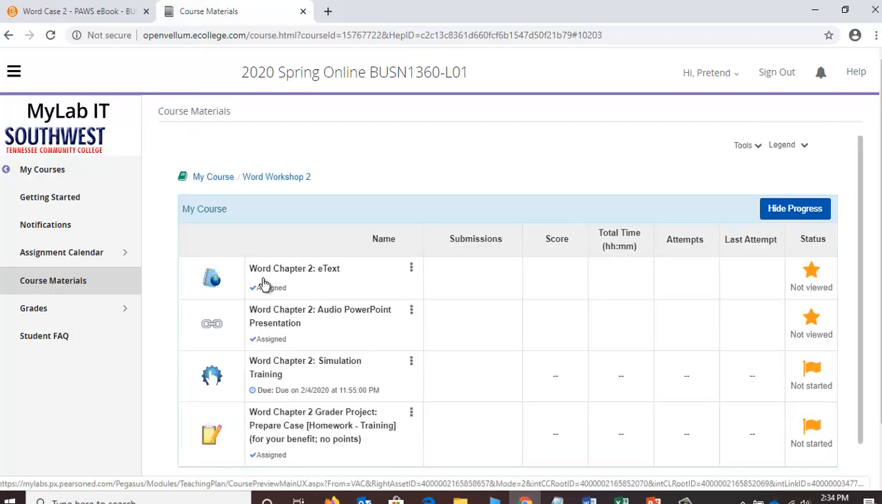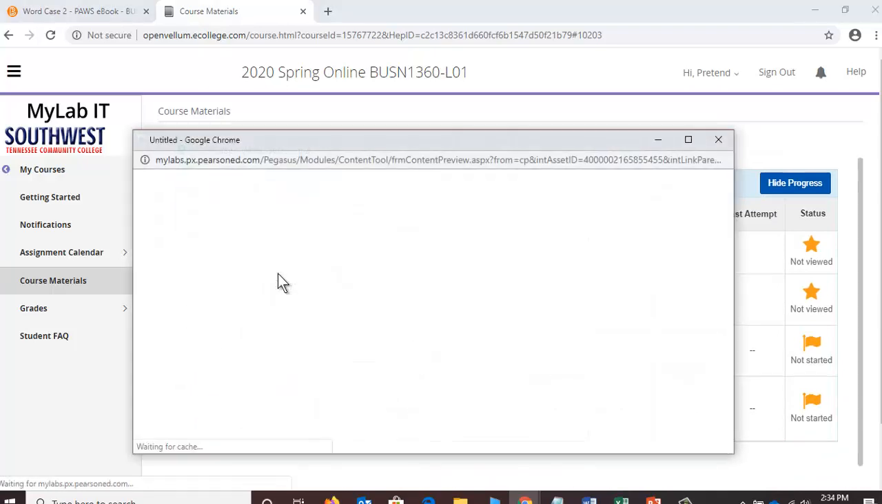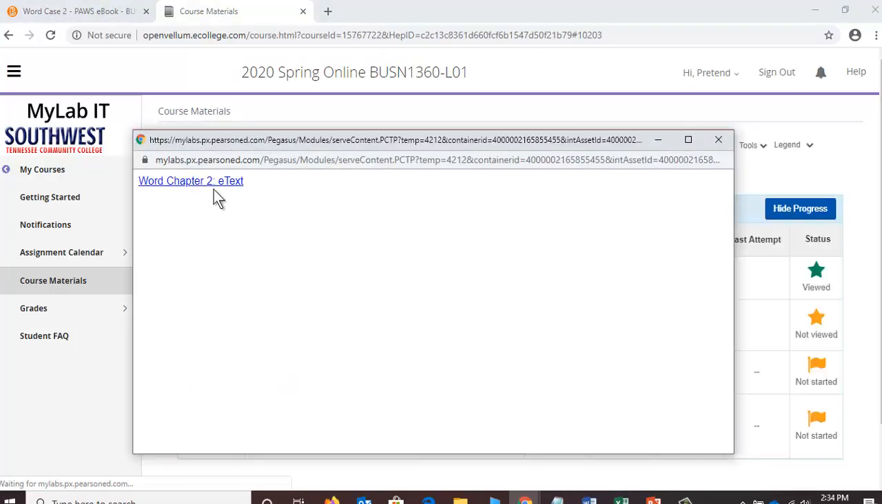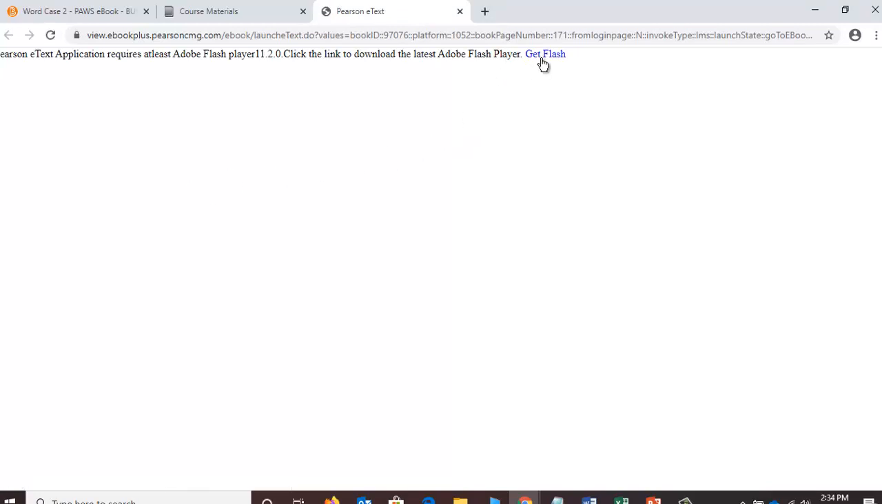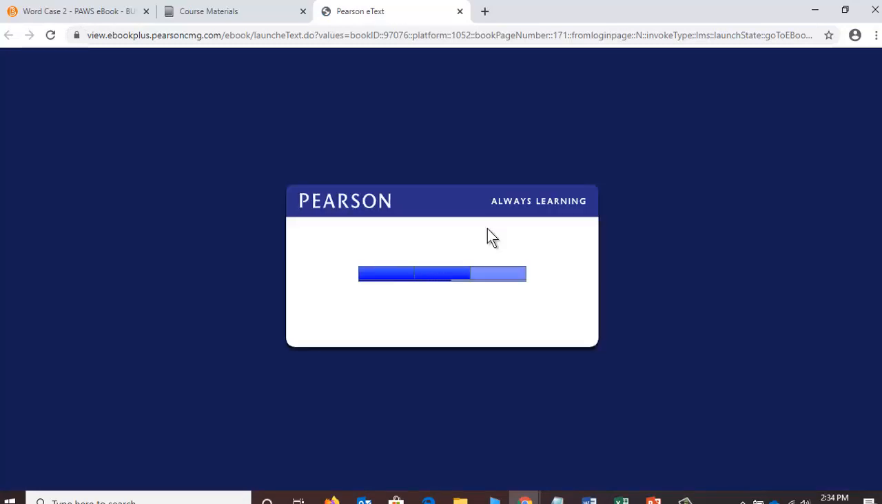Here's my eText, and it said that I should open that, Word Chapter 2 eText. I've got this pop-up, and it came through successfully. I'm going to click the link there. Oh, it says I need to get Flash. And you may remember in the first video I had to do this also. Right-click to run. Okay, there it goes. Just have to be patient. So, some of these things you'll be prompted for, and you'll have to do several times.